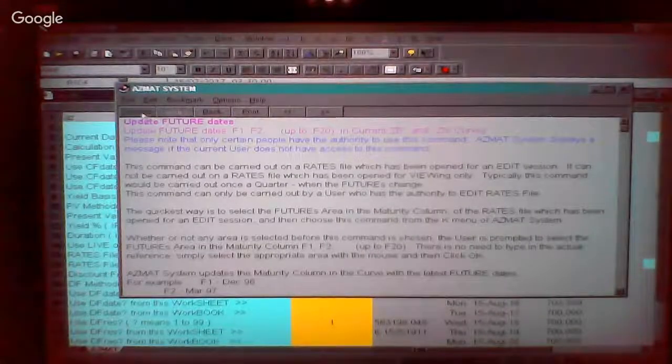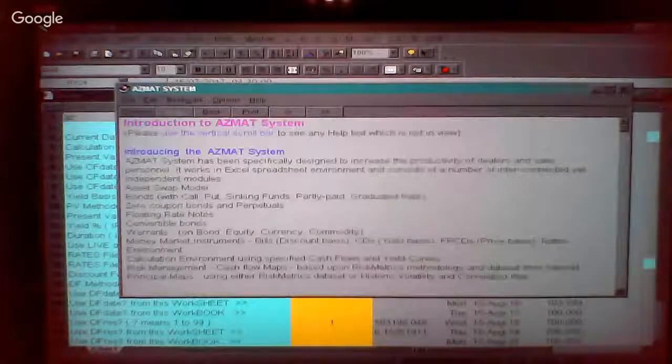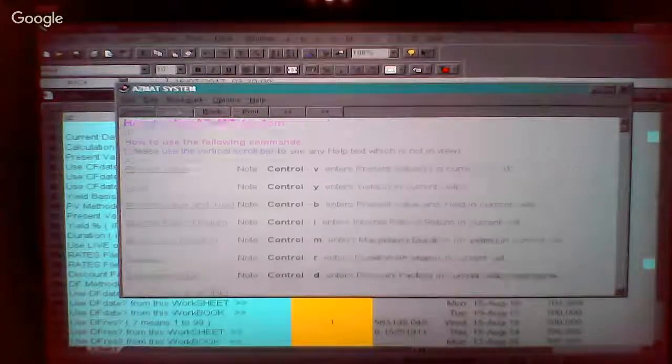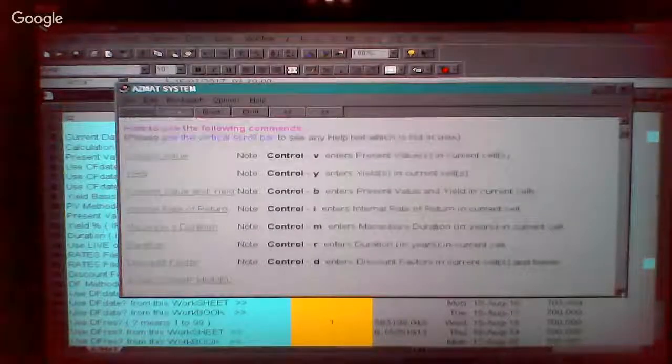In here, I can quickly go to the contents page straight away. In this case I can't go back because it's just the first page. Once you are there, you can't go back. There's nothing. That is my first page. Or I can move forward by moving one page at a time, or I can straight away go, for example, to call its duration, what it is, how to use it, or the AZMAT model itself.